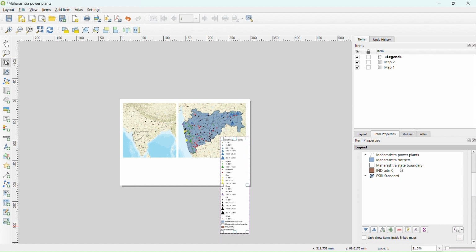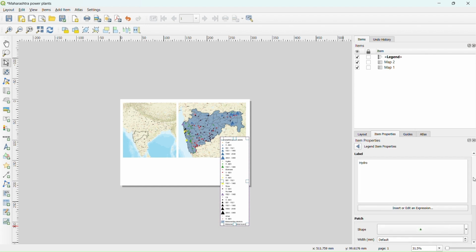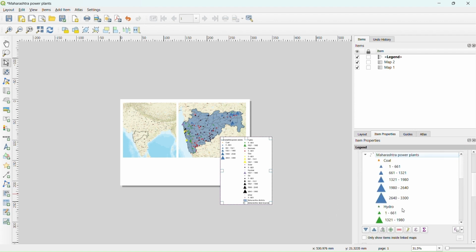Now because this legend cannot be adjusted and looks good in a single column, I will specify the location where I want to split the column. For this, double click on the legend item from where you want to start a new column. I am using Hydro on my legend.